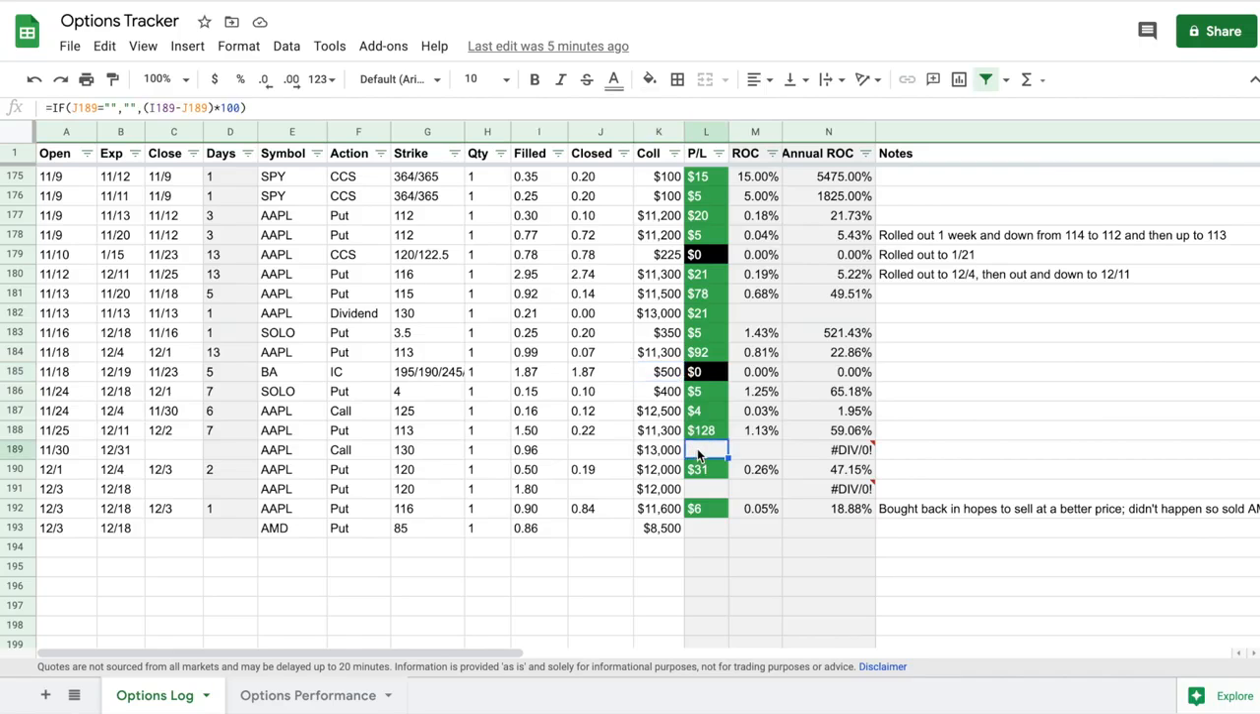And there'll be nothing in the cell until you enter in that close price. So if I were to enter 0 here, then it would calculate my $96. As long as there's no amount in the closed cell, there's not going to be an amount showing in the profit and loss cell.